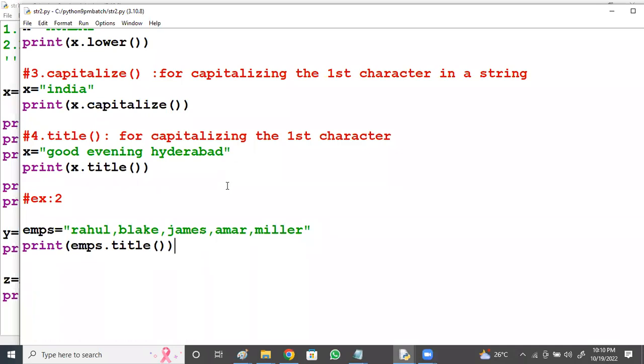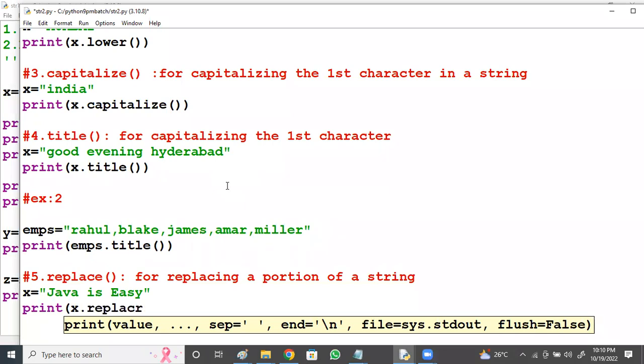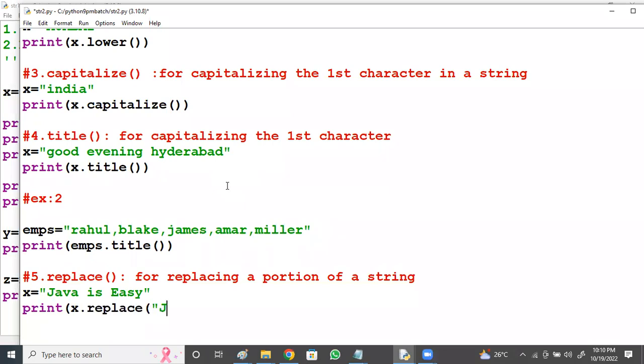Okay. So in this way, we have got many methods. For example, we have got a method called replace, for replacing a portion of a string. For example, I'm saying like "Java is easy". Print replace method, x.replace what? Java with Python. Just what is output you get?